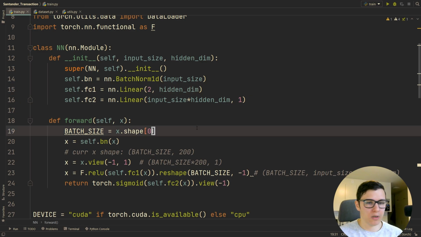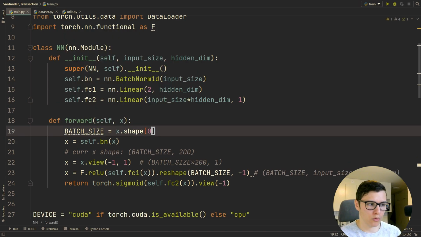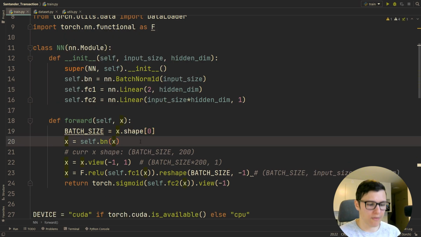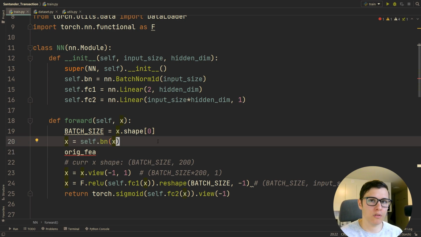So what I want to do is take out the, first of all, we need to send it through batch norm, right? So we want to send everything through batch norm. I think that's okay. Yeah, we can send everything through batch norm. So we'll do original features. You could also imagine that you just want to send in the first 200 through batch norm.